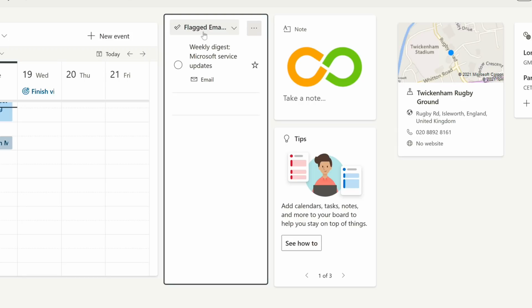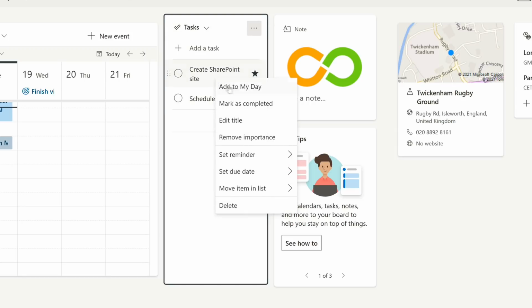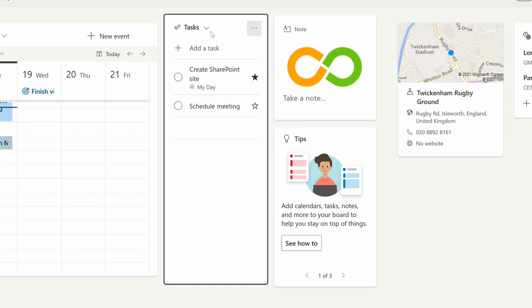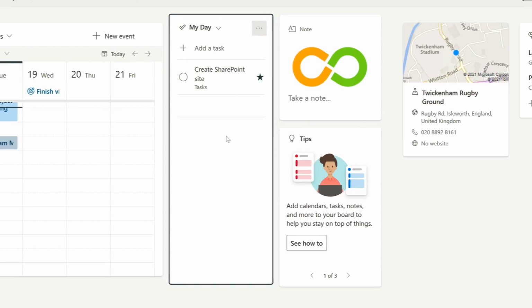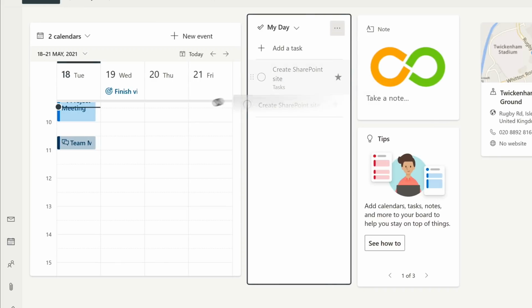Any tasks I add with the To Do app will show up in the task list, and I can add them to my day if that's what I'm going to work on that day. Plus, I can drag tasks from the task list straight onto the calendar to schedule some time to get the work done. And I can always complete the task when I'm done to remove it.